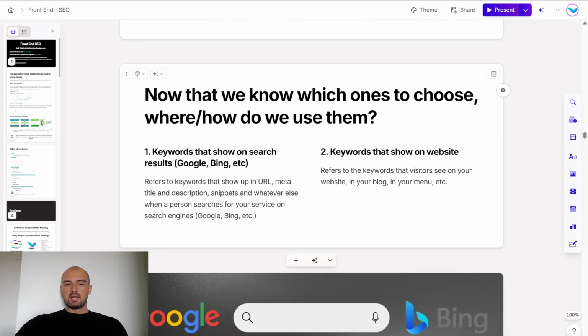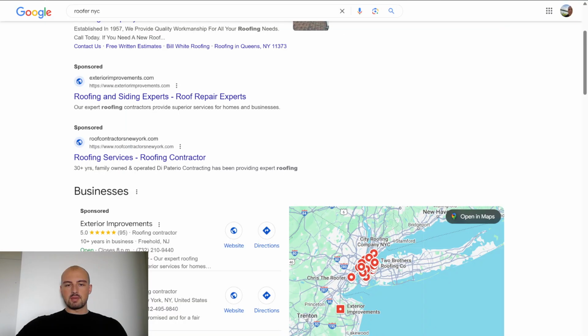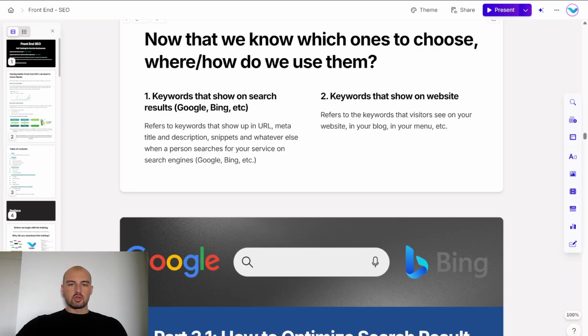So now that we know which ones to choose, where and how to use them. So keywords that show on search results, Google, Bing. So like we were talking about before, title tags and meta descriptions. So these things here, everything that shows up basically when somebody's searching, and also keywords that show up on your website. So if you have a website, what are the actual keywords that are showing there? That's going to indicate to Google that you are what you say you are, and they're going to rank you. They're going to try to match you with the person searching for that thing.